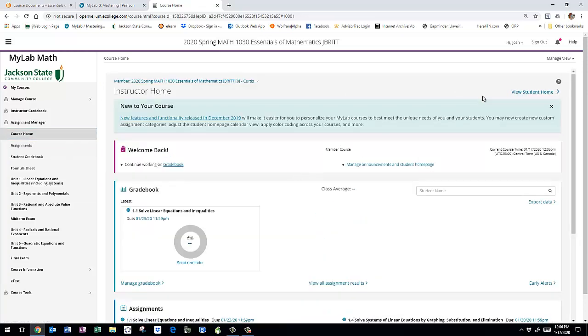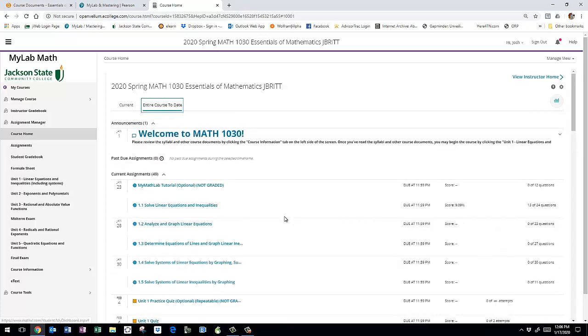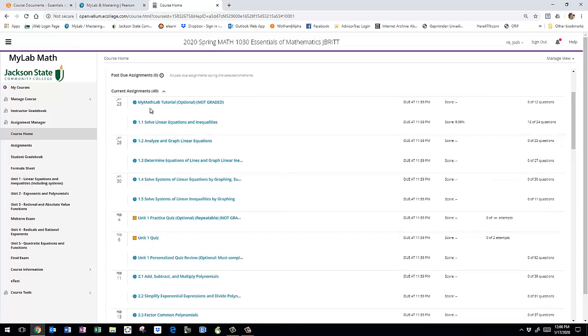So basically, what I want you to do here is there's going to be a calendar, and there's going to be due dates. All right, so like the 23rd, these assignments are due. And if you want to know what the assignment is, you can just click on it here. But if you do entire course date, then it's going to show you that these assignments here are due on January 23rd at midnight.